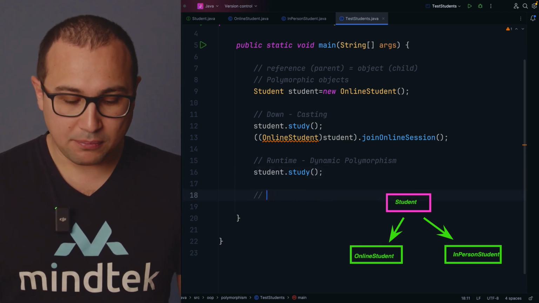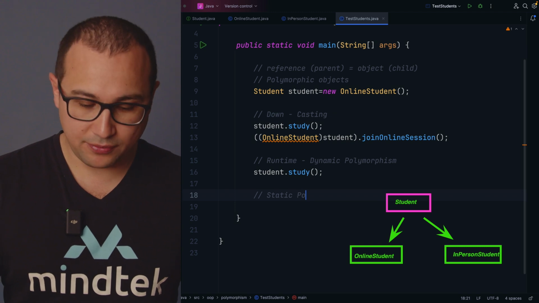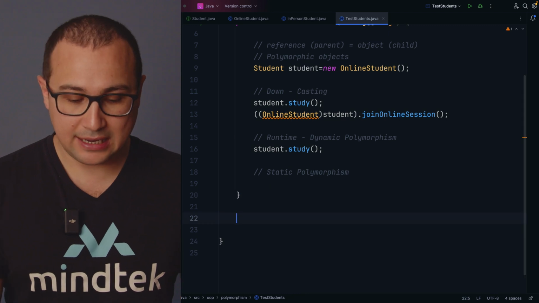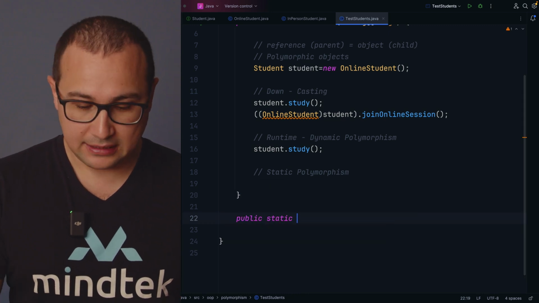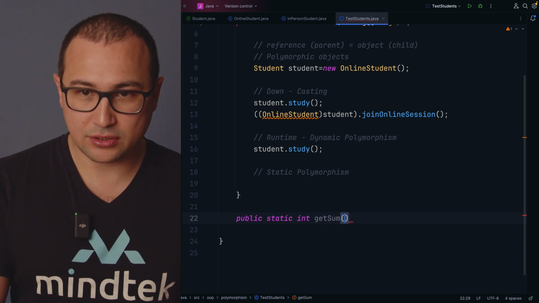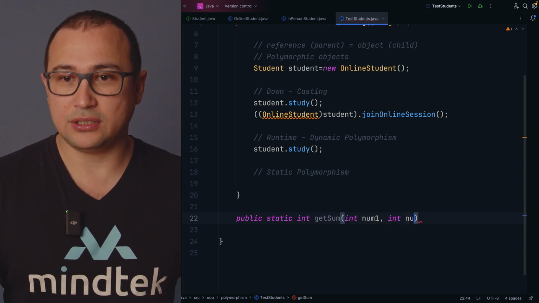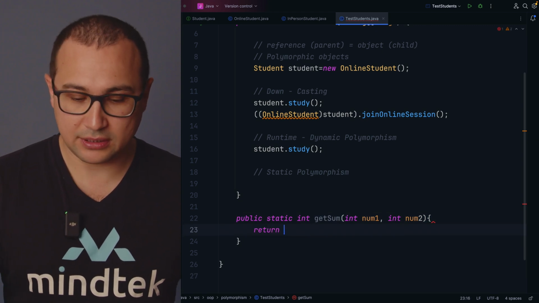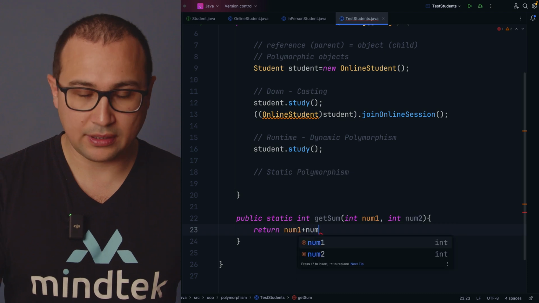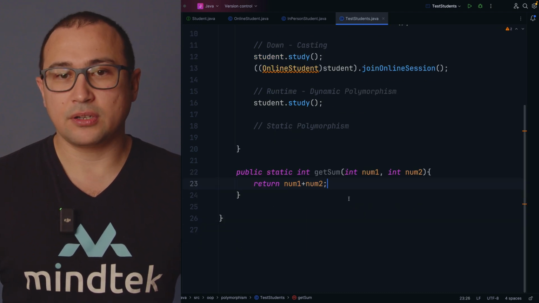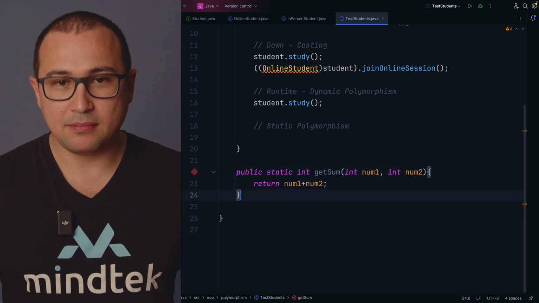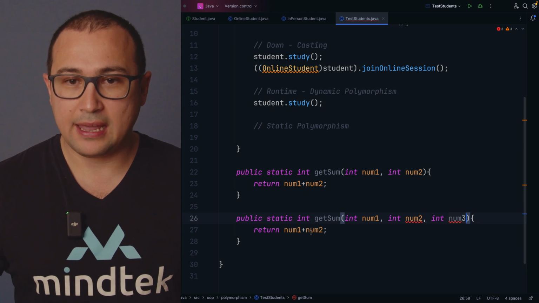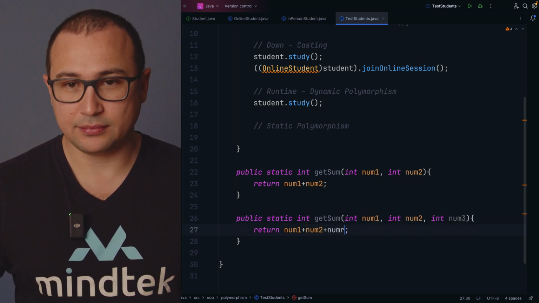And what is static polymorphism? Static polymorphism can be achieved when we apply method overloading. Let's say we have a method public static integer getSum, right? So we say integer num1, integer num2, and here we will return the sum of these two numbers, num1 plus num2. So now we have the same method name, but three parameters this time. We will say integer num3, and we will add these three numbers now.